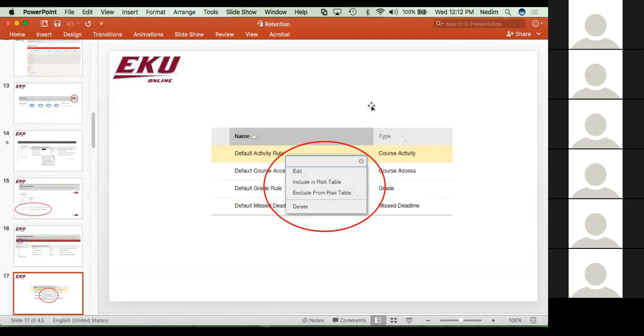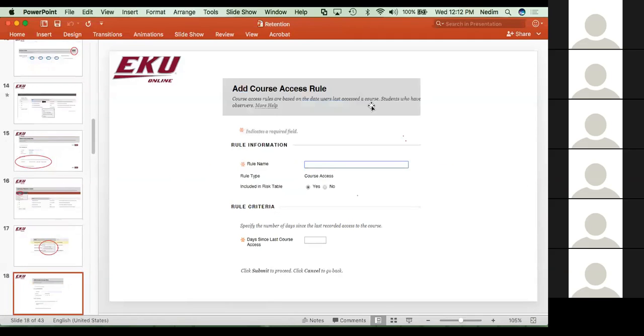Again, you'd receive an edit box, and this would give you the blank rule that you can give a rule name if you want it in the risk table, and then days since the last course access, I could put 20, 15, 5, 1, whatever I'd like to.